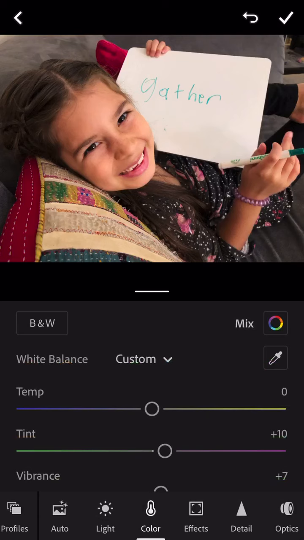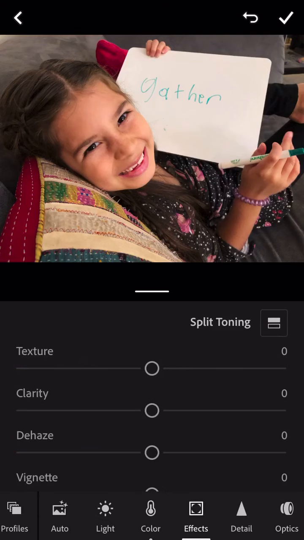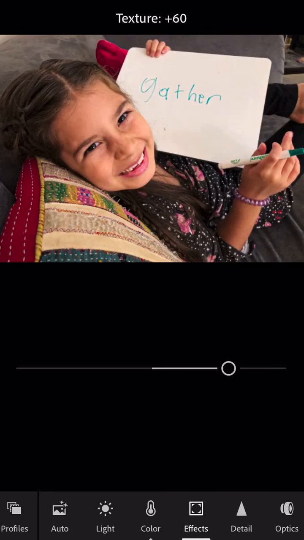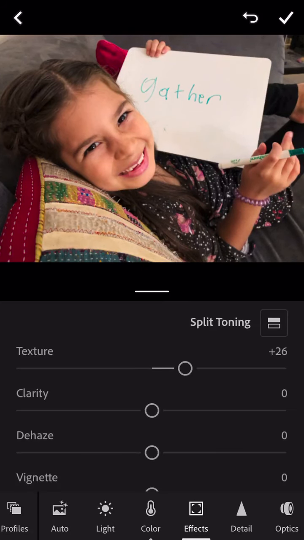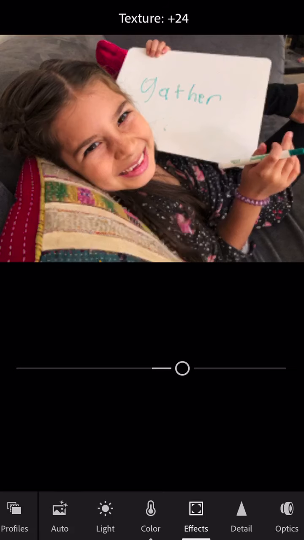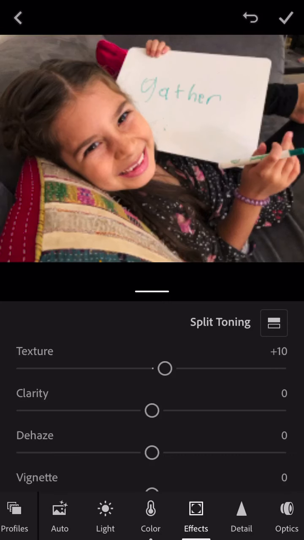I'm going to show one more thing on this video today, and that's effects. So if I click on effects at the bottom, it's going to bring up this menu. There's some options here. Okay, I'm going to talk about split toning in a second. But the first thing is if I wanted to add some texture to my photo or decrease the textures, soften them in my photo, I can do that with the texture slider. I'm not particularly crazy about that, so I'm going to back off that. But it is an option, just depending on what you're doing.